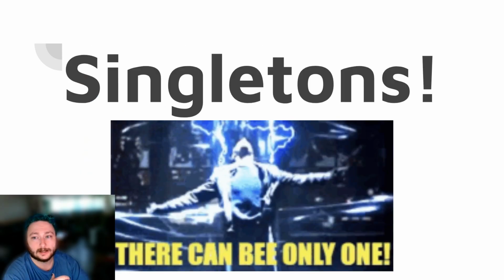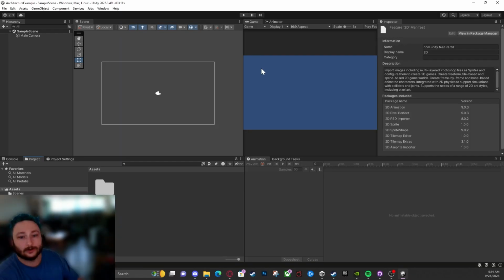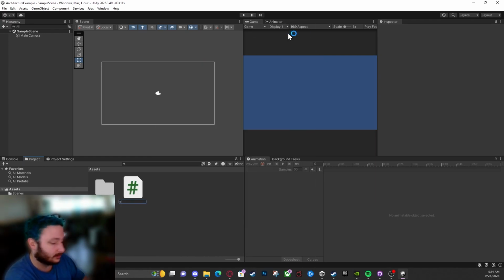So talking about statics first, I'm going to go over to some code just in case this is something new to you. I'm going to make some new code, call it a static example.